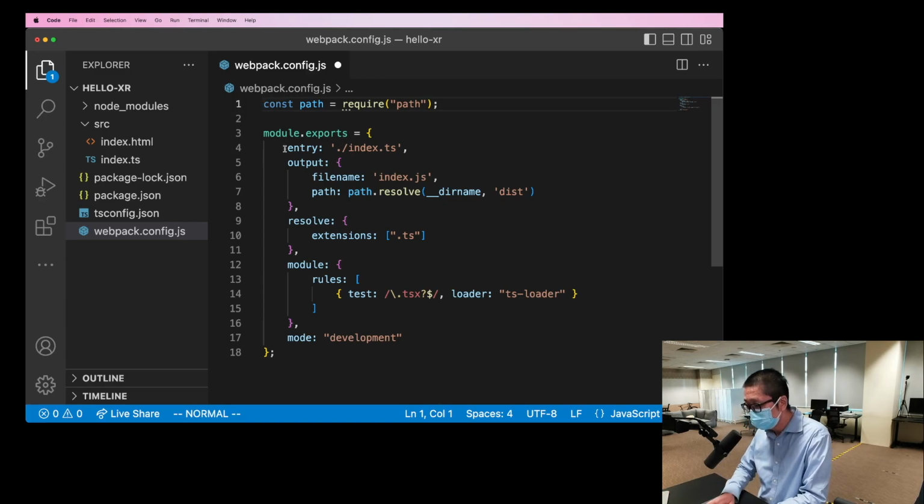First of all, we have the path variable here, so it's require path. Path is the module from Node.js to handle things with the local file system, which means it can read directory, create directory, create file, things like that. The syntax we will explain later, but so far the most important thing is the entry here.